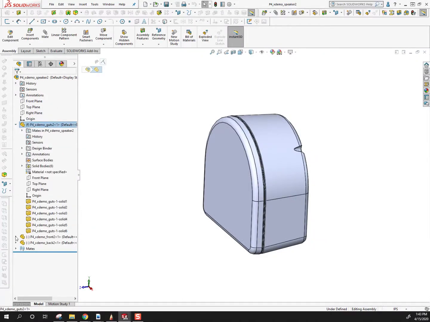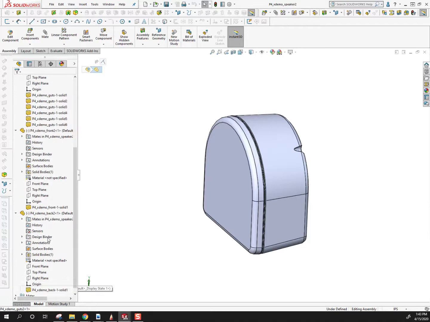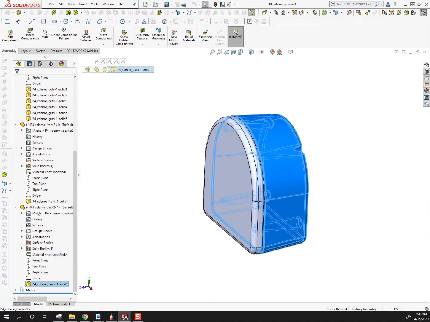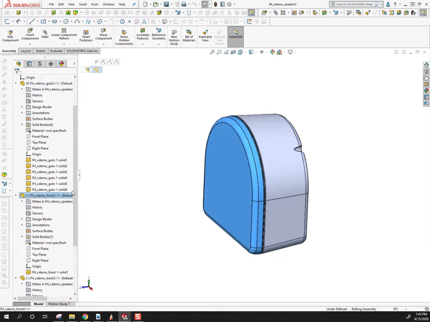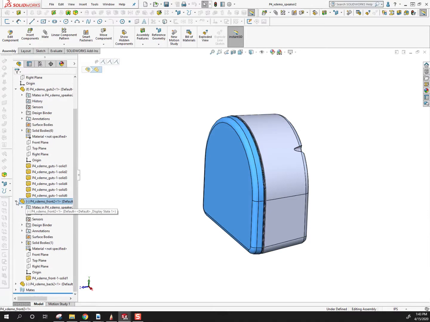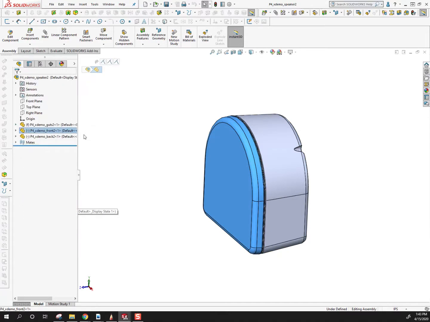Now, for the sake of file size, I flattened the tree. I basically made them dumb bodies. But so here we go. It's the same part file. It's just put into an assembly. Everything, I believe, is mated.